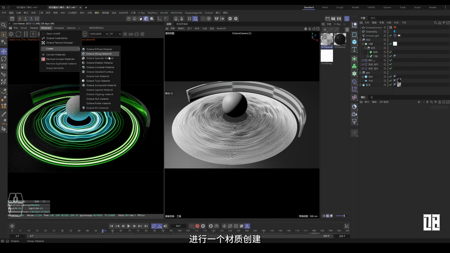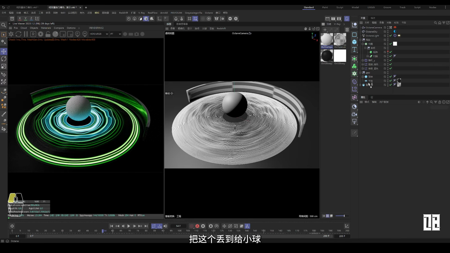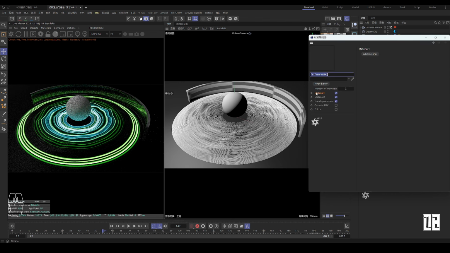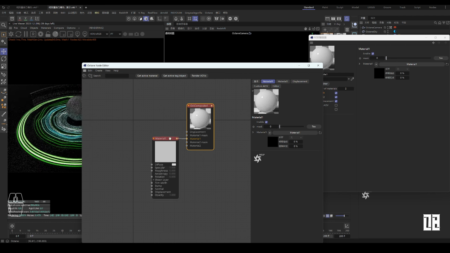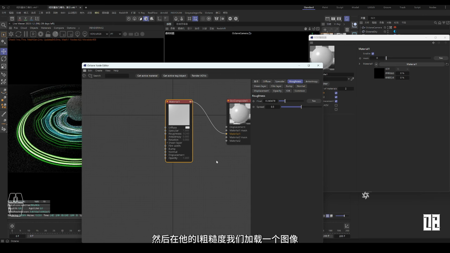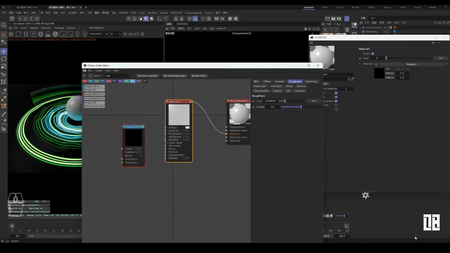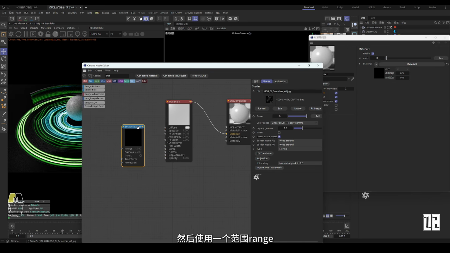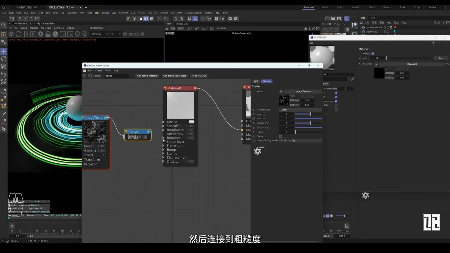Create a material. We use a synthetic material. Composite material. Throw this to the ball. OK, let's create a new material ball by synthesizing the material. It's white. And then give it a little bit of roughness. Then on his roughness we load an image. Add a scratch material to him. Then use arrange. Then connect to roughness.